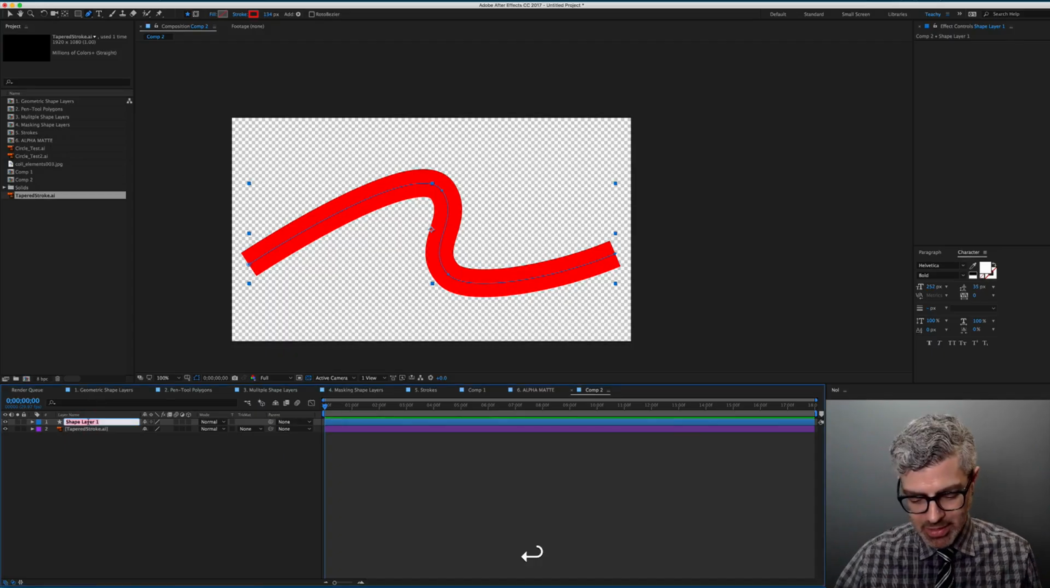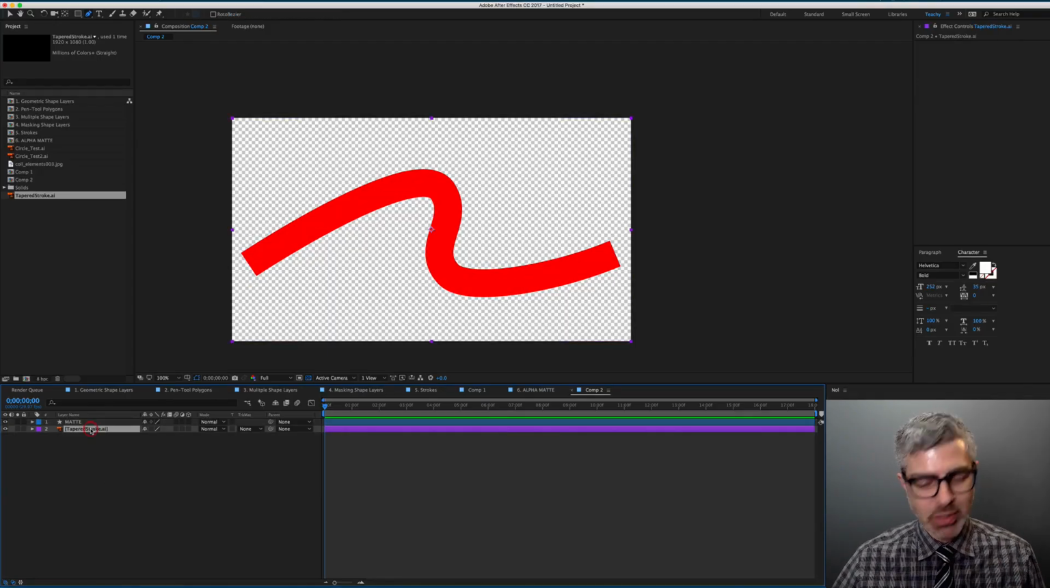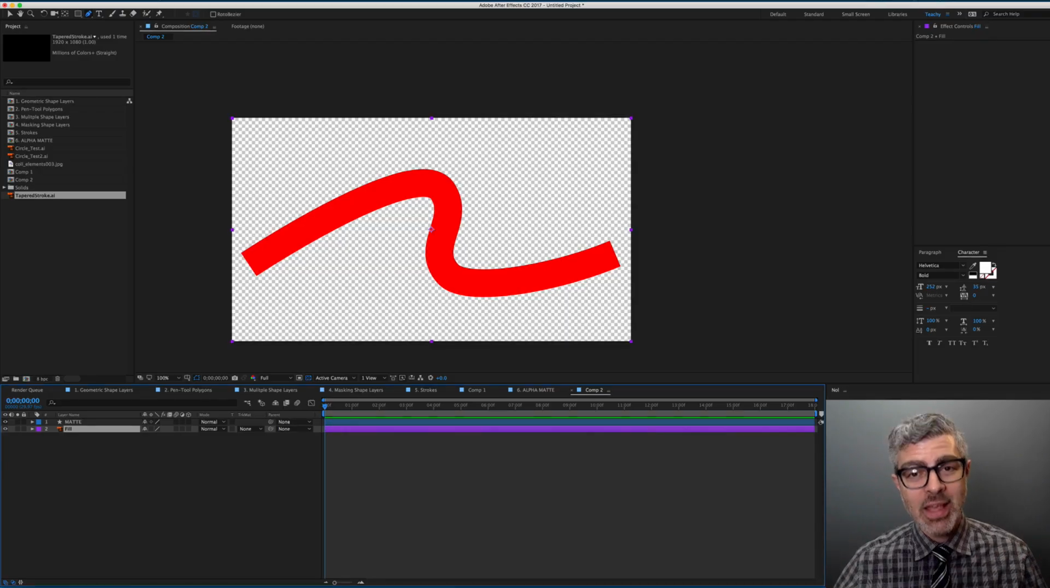And what I'm going to do is call this my matte, just for your sake, and my tapered stroke, I'm going to call my fill. Because I always want you to get used to this idea that the matte layer always has to go on top of the fill layer. The matte on top, and then whatever's getting filled into that goes underneath it. Sometimes it takes people a little while to get used to this, and it did for me too, so it's not you.